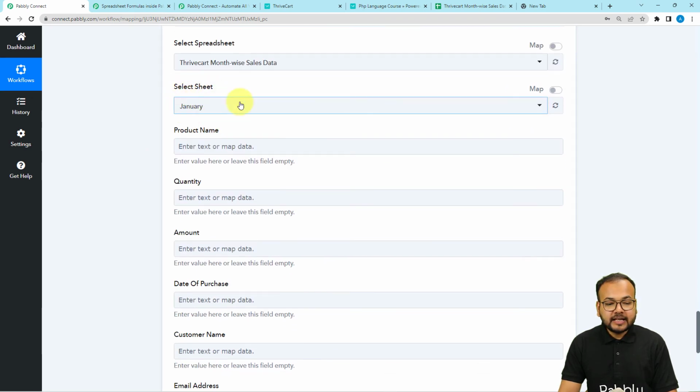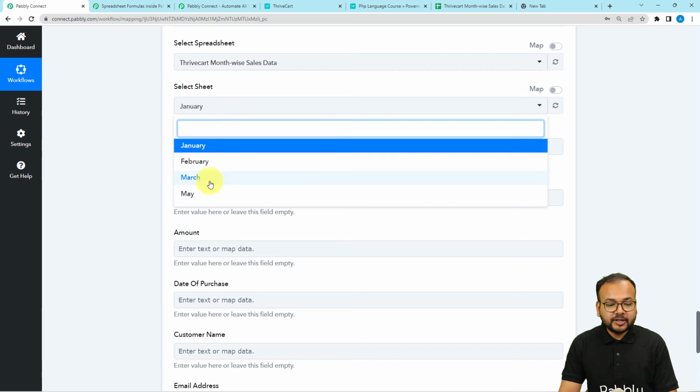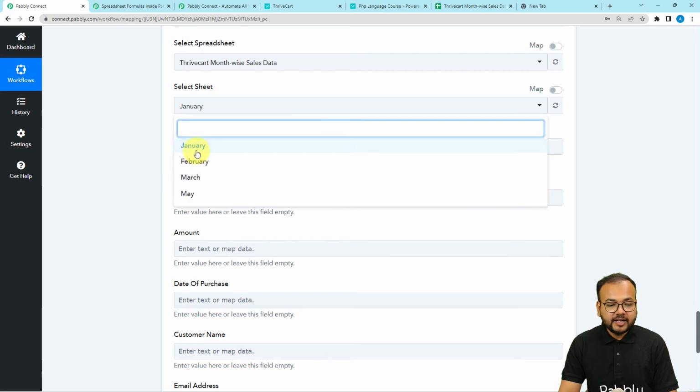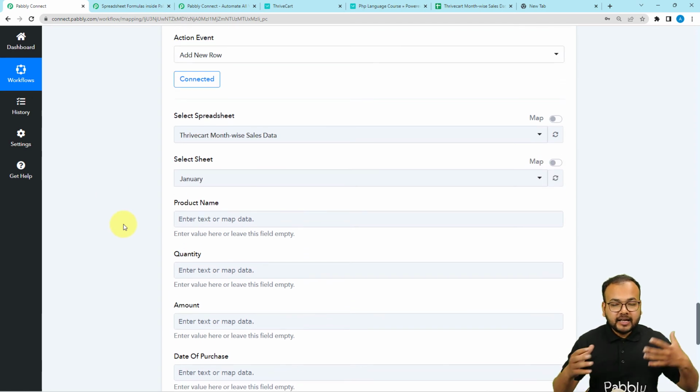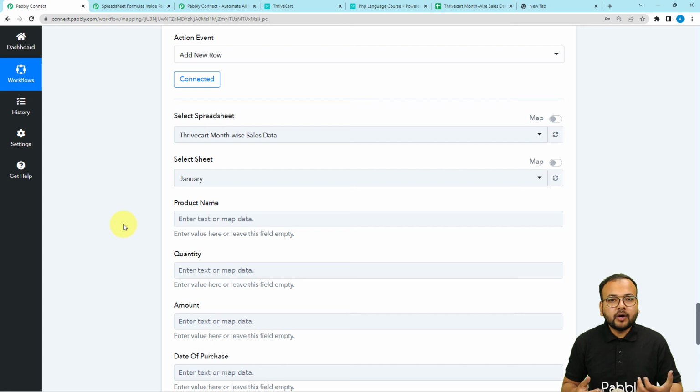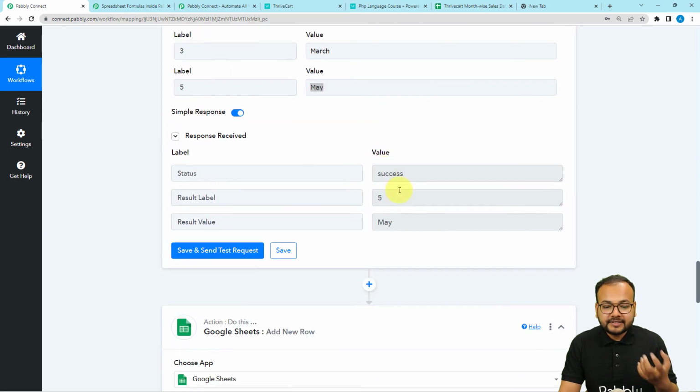Then here it is asking to select the sheets, and it is showing the list of all the sheets we have, January, February, March and May. But we want that as the sale happens, this workflow should figure out which is the month and send the data in that particular month sheet only. Okay. For that to happen automatically, I am going to map the name of the month from the previous steps.